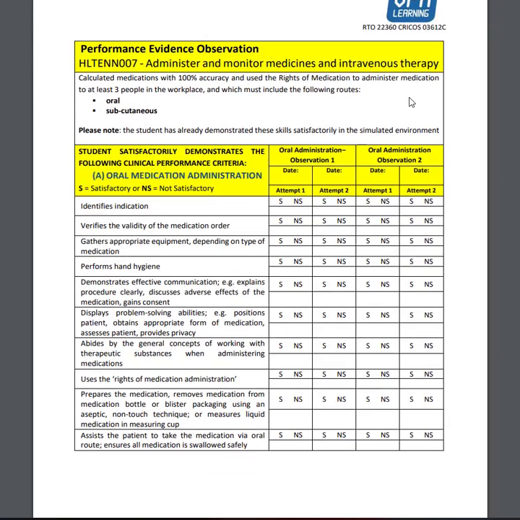So as you can see here, students are required to administer medication with 100% accuracy for at least 3 people in the workplace, both through oral and subcutaneous administration. So in this first section, it's oral medication administration. We want you to administer it on 2 people, in accordance with the 8 rights with 100% accuracy. The first attempt, obviously it's the same thing, circle if it's satisfactory, and the facilitator will initial to verify that.